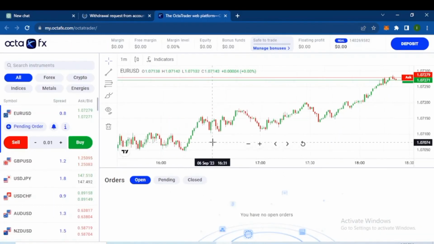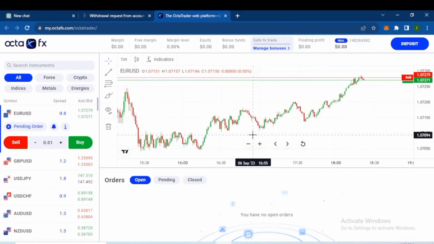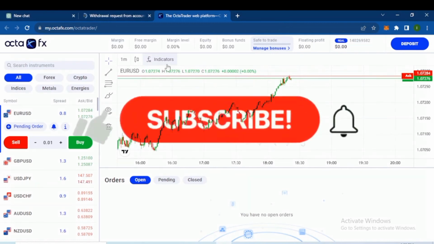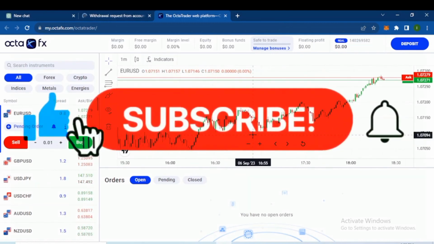You can also buy and sell on OctaFX. You can place trades as well and perform several other transactions on OctaFX seamlessly.